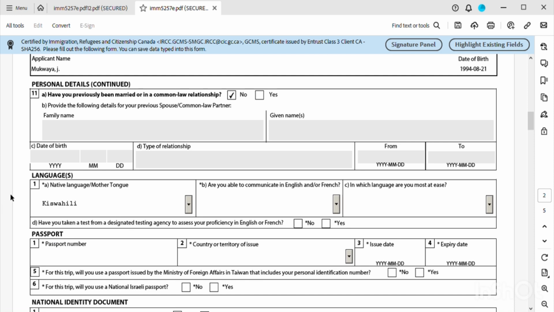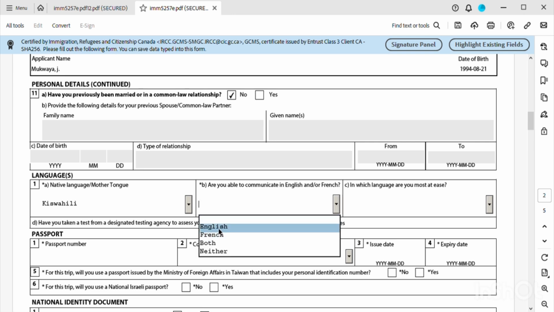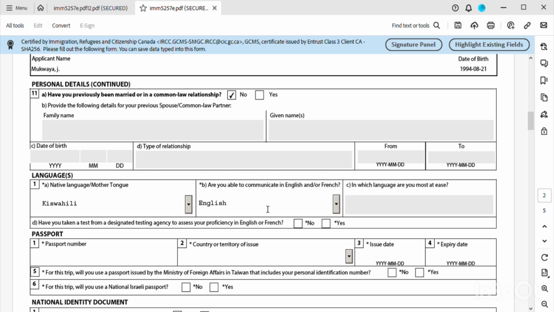I put Kiswahili. So are you able to communicate in English or another language or French? You put English or both. In case you speak French or English, you can put both, or you choose one. For this case, I can put English.